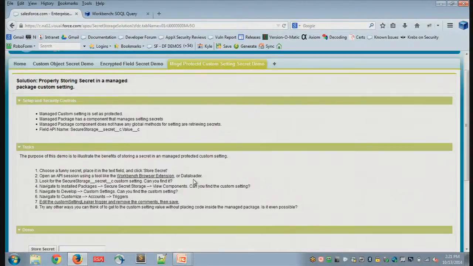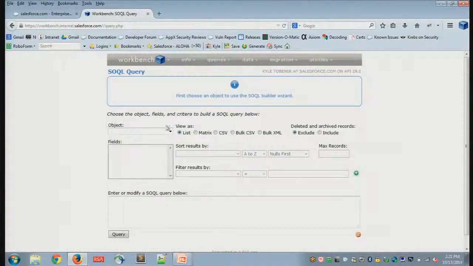So this should have a namespace, so it's going to be a little longer. It is secure storage. That is the namespace of our managed package. And then secret__c and value__c for the secret. So that's what we're looking for in Workbench, secure storage.